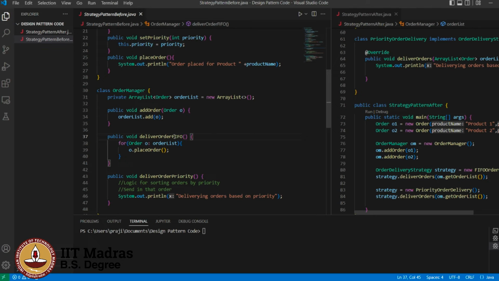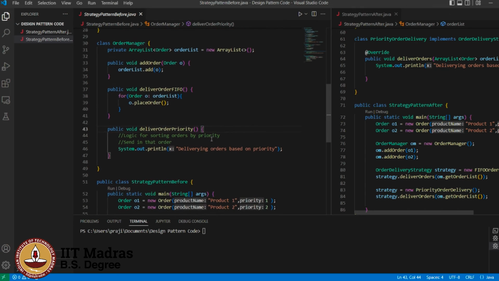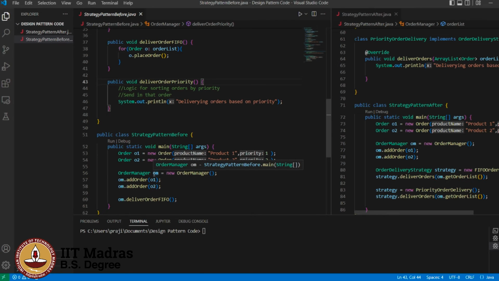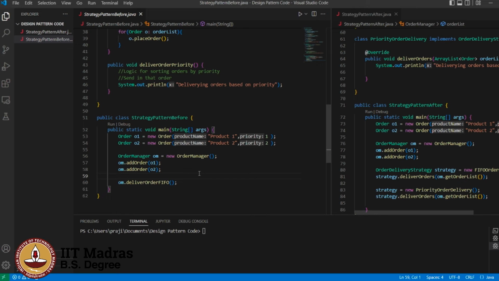So let's say you want to deliver the orders based on first in first out strategy, then this method can be called. Whereas now if you want to deliver orders based on priority, then this method can be called, right? And we create orders and we add them in the order manager, and in this case the orders are delivered first in first out, right?